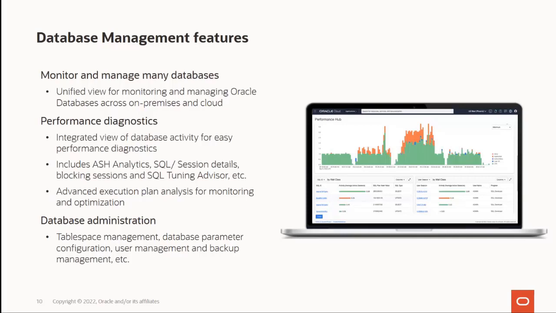And then I want to move from monitoring to observability, wherein I bring in performance diagnostics, wherein I have an integrated view of the database activity, which includes features like ASH Analytics, SQL or session details, and blocking sessions.